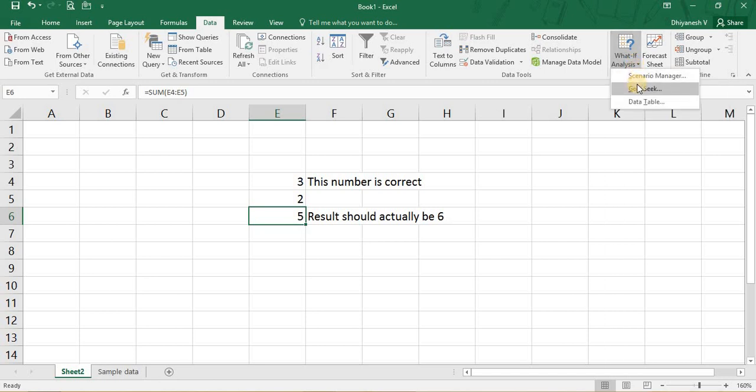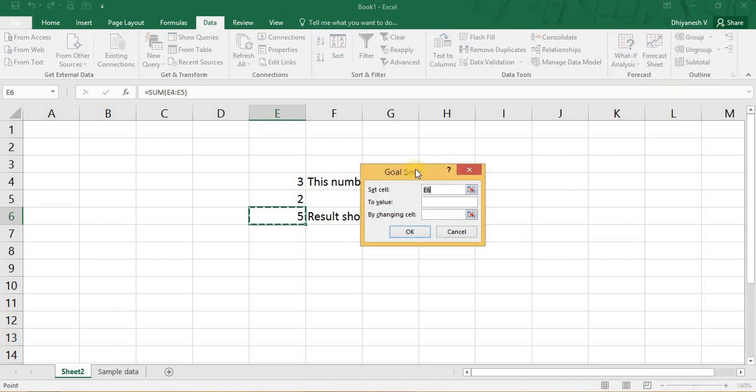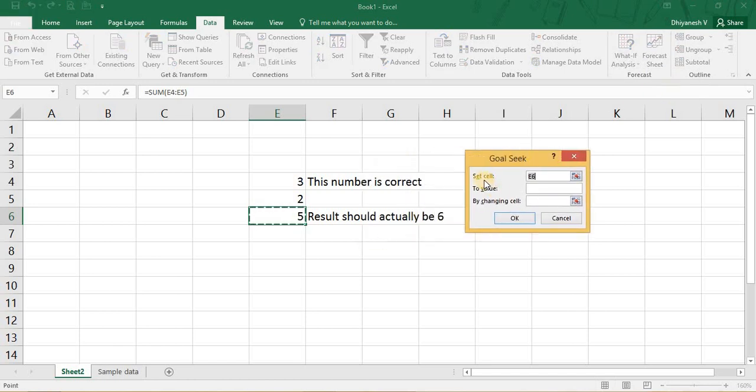So I will select the result cell, go to Data, and under Forecast there is What-If Analysis. Under What-If Analysis you can find Goal Seek. The Set cell represents the result cell, and you have to click the result cell. To value is the result you want in that cell. So 6 is the result I want in that cell, so I am entering it as 6.